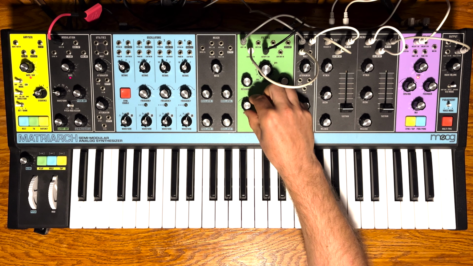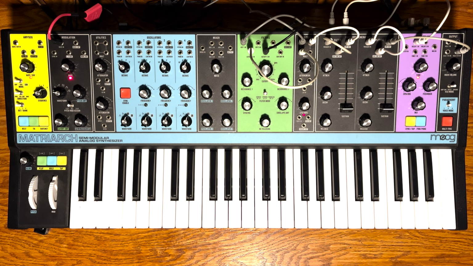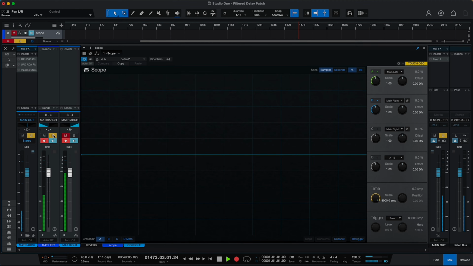Okay, that sounds great. But now we have another issue. The dry signal has no filter modulation and is already pretty dark. So the delay is going to be dark too, and even more so because we're using a Matriarch and the delay is really dark to begin with. But first, let's unsolo the delay and hear the patch as it is.